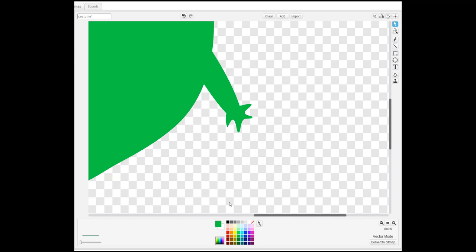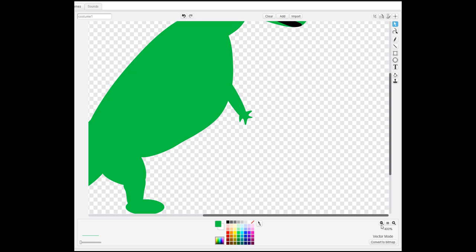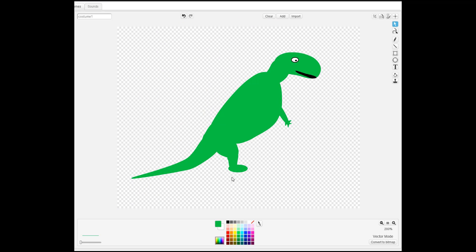Some fingers. Now, usually a dinosaur had another leg, right? Okay. Do yourself a favor at this point in time. If you've built something like this, save it. And the way you save it is you right-click on the sprite and you save to a local file.